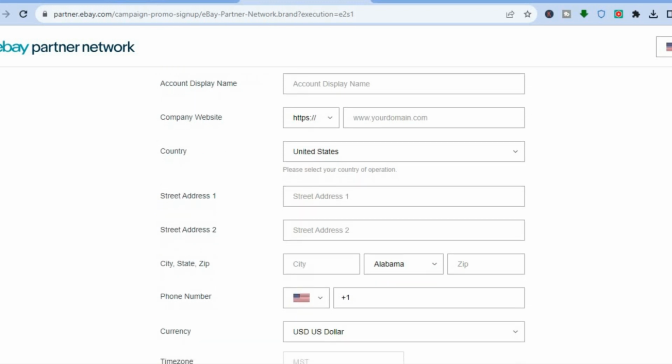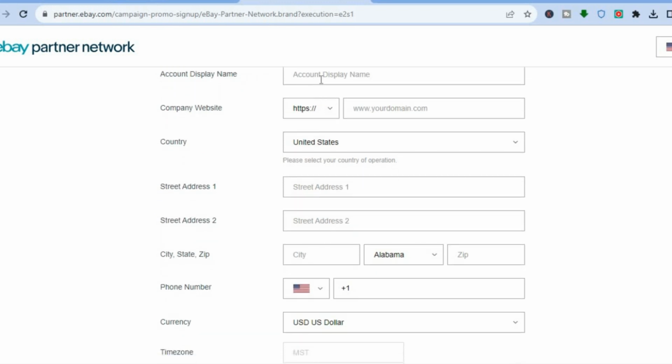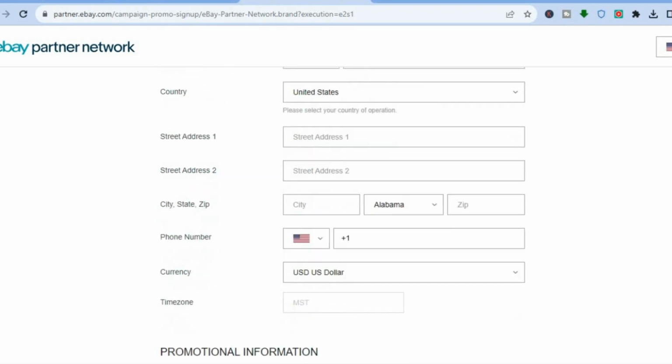All I'll need to do from here is simply enter my display name, and then you can paste in your website URL, or you could paste in your social media URL. For example, if you have a YouTube channel, or if you want to use an Instagram account or a TikTok account, you would paste it in right there. Then you'll also select the country and you'll enter your address.